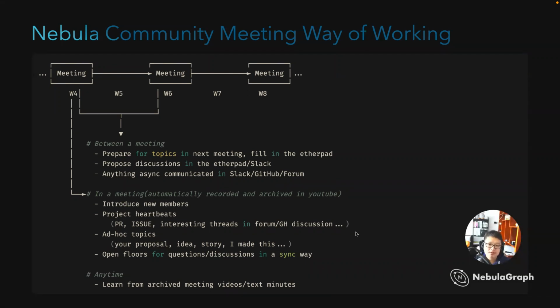During the meeting, we will have the project heartbeats and the ad hoc topics. Anyone can bring them. You can put your RFC, your idea, your stories here, and we will have an open discussion. Welcome, Lisa. I will have you introduced later after I give this brief introduction. And we will have open floors for any questions or discussions, and you can propose them before the meeting. We will try our best to arrange anyone that you would like to discuss with. And today I will give an ad hoc topic as well, as usual.